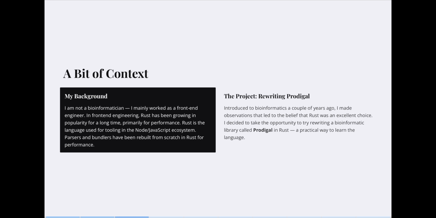To start the explanation, I think it's useful to explain where I'm coming from since I'm not a bioinformatician. I mainly worked as a front-end engineer, and in front-end engineering, Rust has been growing in popularity for a long time now. The main reason is performance, especially when it comes to development tools like Turbopack, Vite, Biome, Lightning CSS, etc. Rust is now the programming language used for tooling in the Node JavaScript ecosystem. Parsers and bundlers have been rebuilt from scratch, rewritten for performance in Rust. And that's where my introduction and interest in Rust is coming from.